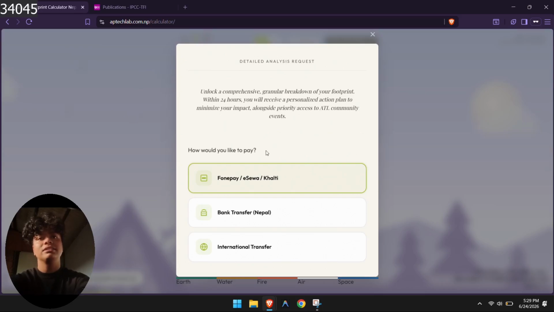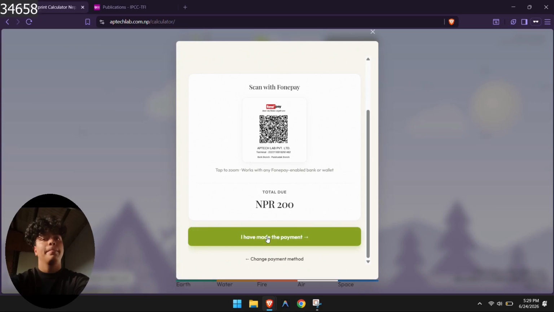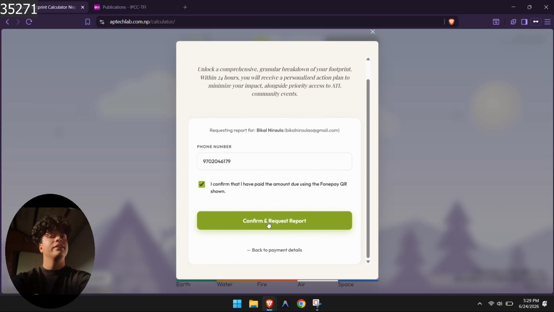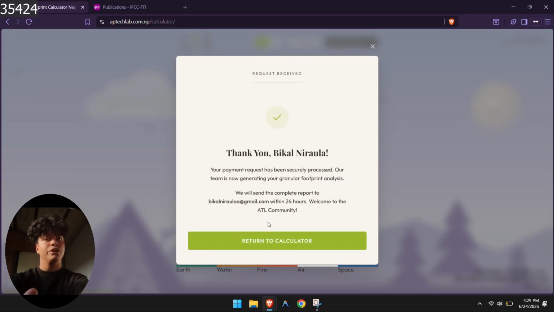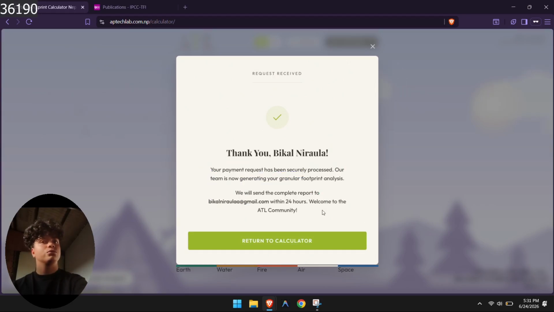After clicking on this view detailed report button, you can choose your preferred payment method. Like I'm choosing PhonePe here, and scan this and pay rupees 200. And click on this and enter your phone number. Click on this and click on this confirm and request report. After doing this, we will receive your request for a detailed report in our system. After verification, we will proceed with your report and you will receive it within 24 hours.